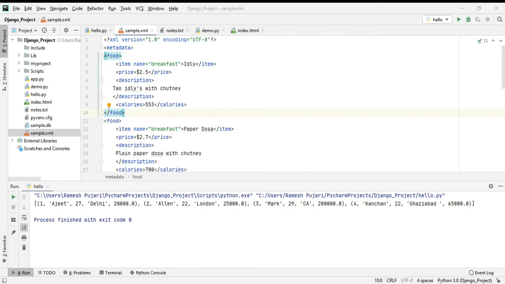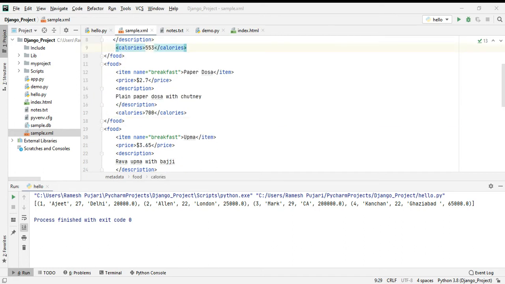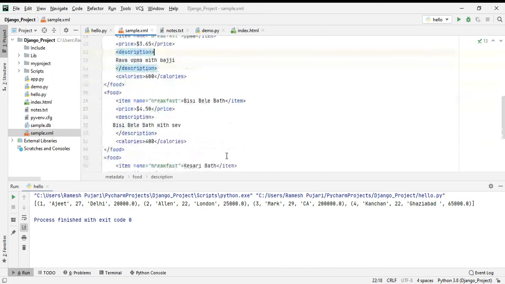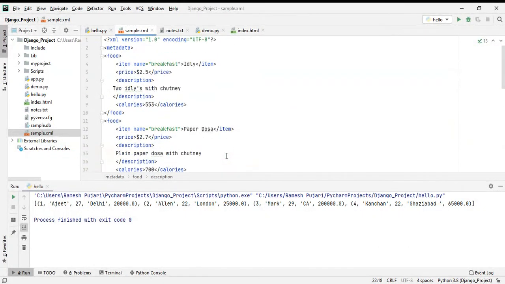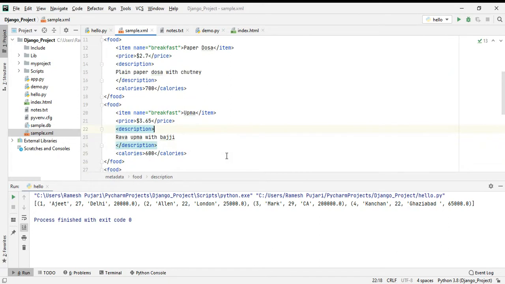Now I will explain some of the parsing models in XML. So this is the sample XML document. There are two methods to parse this XML document. By using those two methods, we can run these XML files with a Python file. So now I will explain the parsing methods in XML.